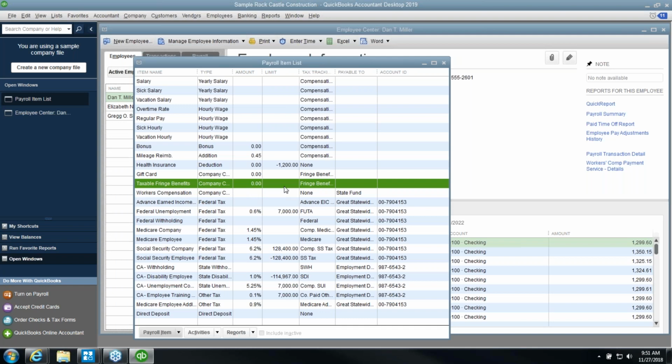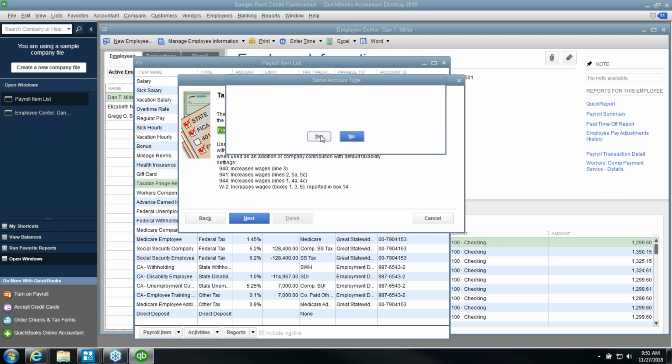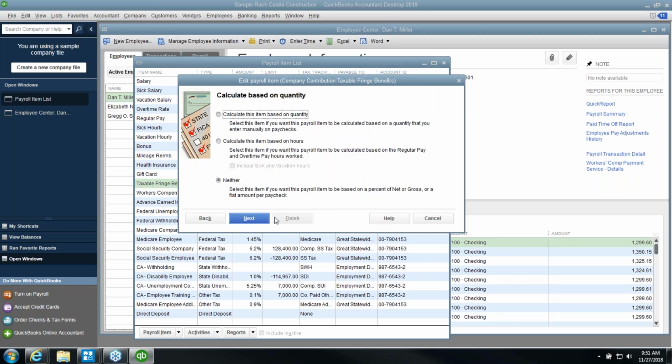If I'm not sure how that's going to be posting, I can always double click on it and see the different areas that it's going to go to, the different accounts. I'm going to change this account because that's not the account I wanted to go to. I want everything just to go to payroll expenses so it zeroes itself out. And again, it's going to automatically pick fringe benefits.